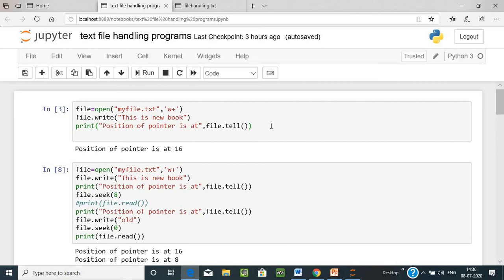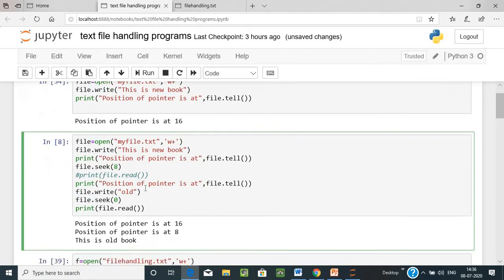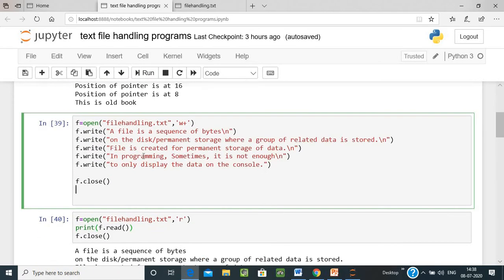First of all, now this is my file.txt and I have written "this is new book" and file.tell(). So simply it gives 16. Same program is there. Run this program. This is old book.